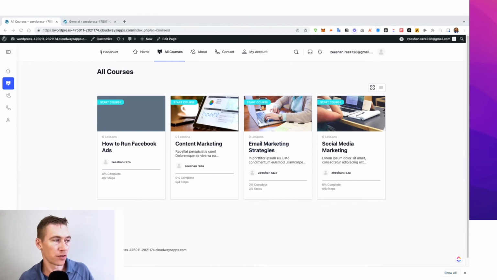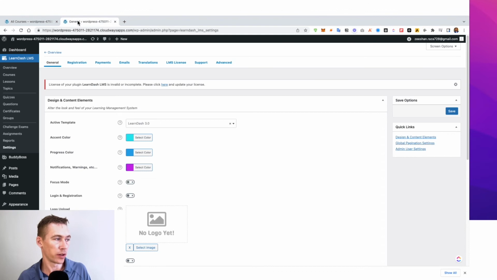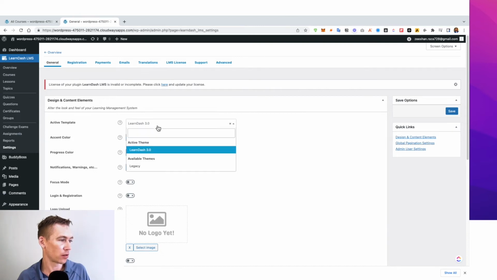So I might have mentioned this earlier, but if you're having a bit of a hiccup, it's always good to make sure LearnDash 3.0 is activated. So what you do is you go to LearnDash in your WordPress dashboard, go down to settings and make sure LearnDash 3 is active and make sure you save it.